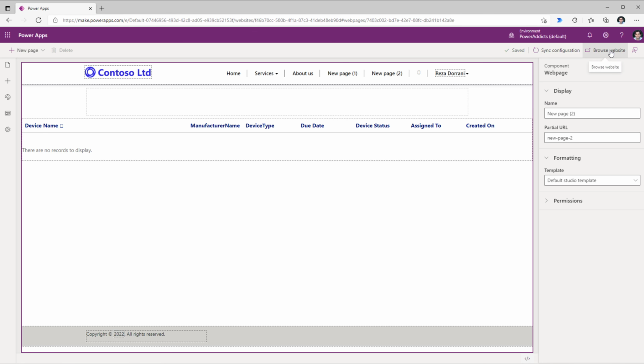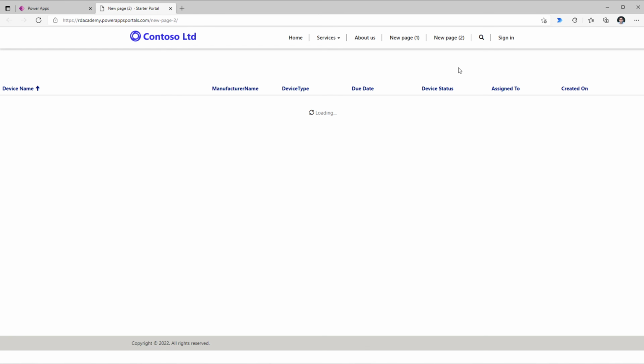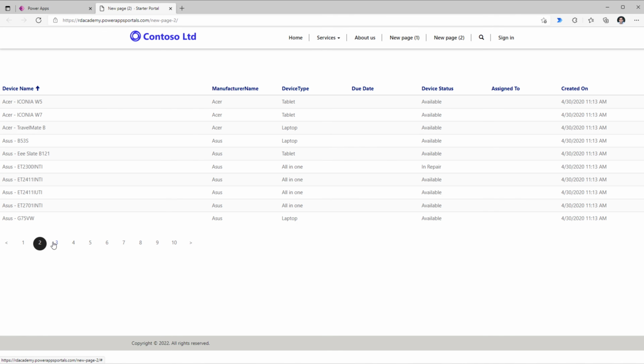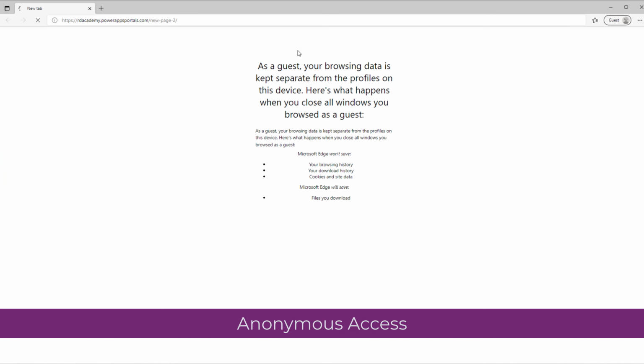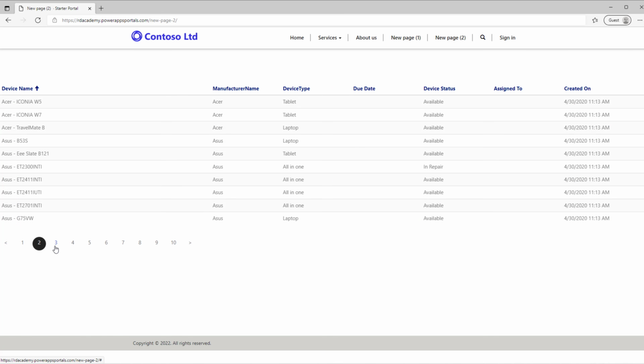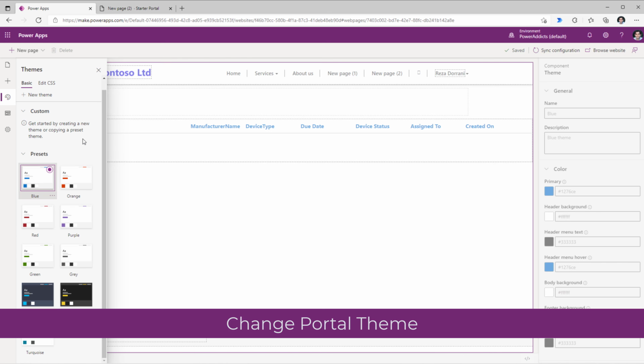If I was to browse this specific page, I can see all the data coming in from that table. And to prove that this is anonymously accessible, I'm running my browser in incognito mode. I'm able to access my portal, go to my web page, and look at all the data coming in from Microsoft Dataverse.